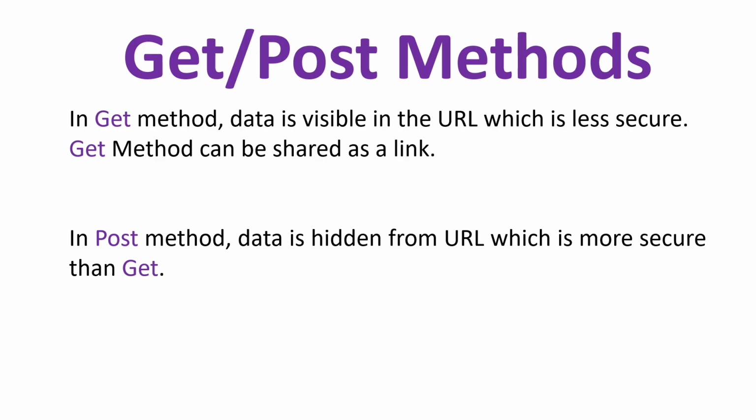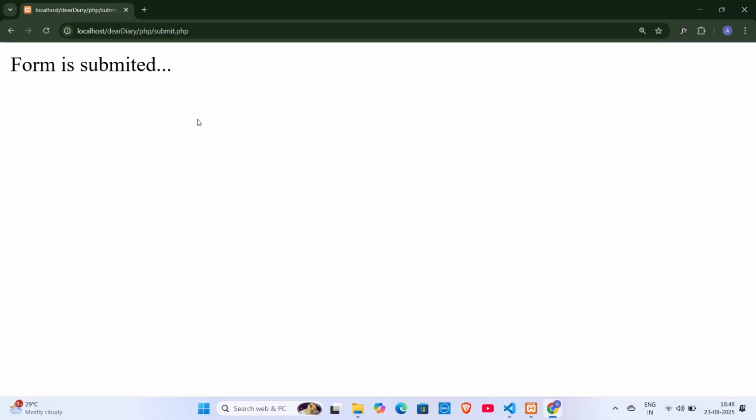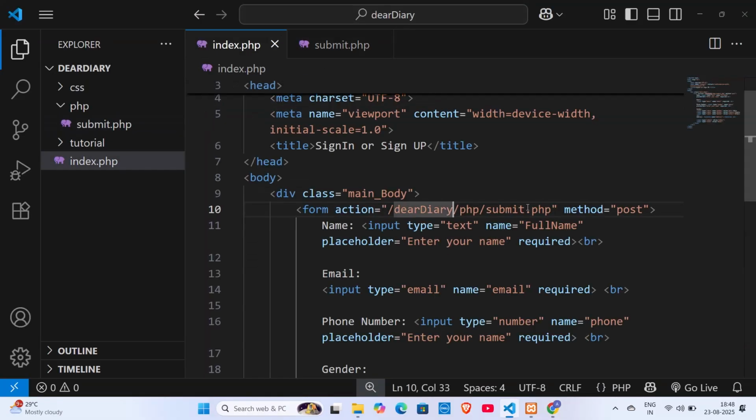Cool. Now let's understand what is the difference between get method and post method. In get method, data is visible in the URL which is less secure. Get method can be shared as a link. In post method, data is hidden from URL which is more secure than get. How? Let's understand through demonstration.